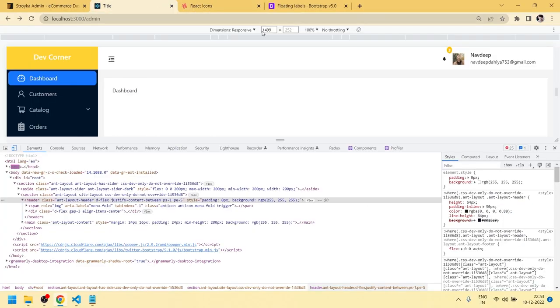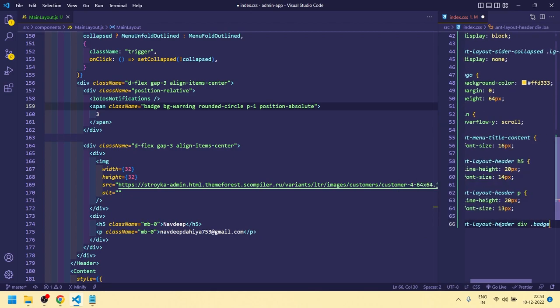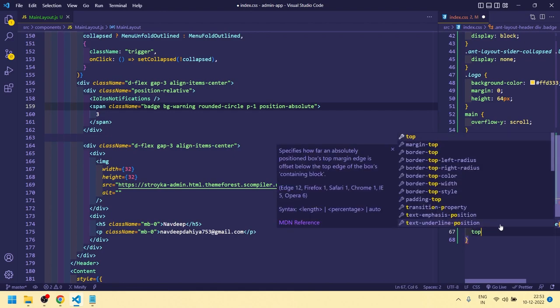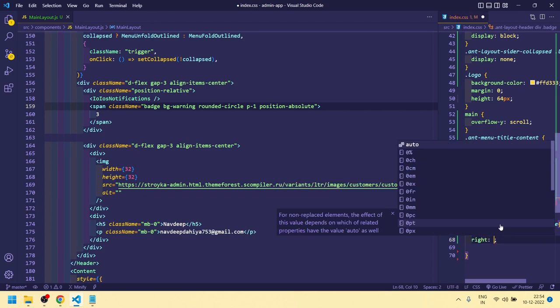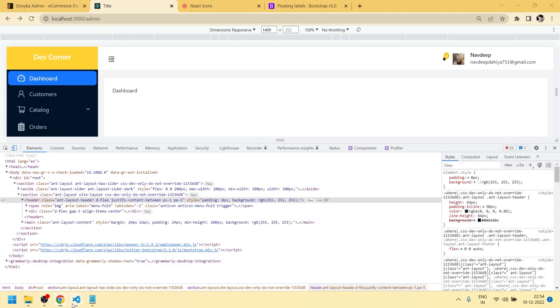Let me check what I'm getting. Yeah, so now go to .badge. So in the layout header, div .badge, the top will be, I think, 16 pixels. From the right it will be minus 6 pixels. Let me check. Yeah, we are getting our output.